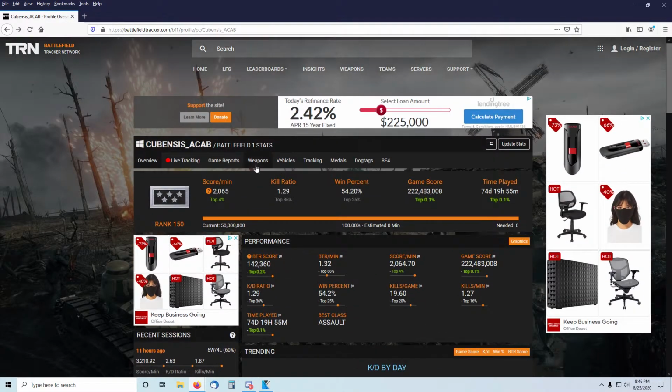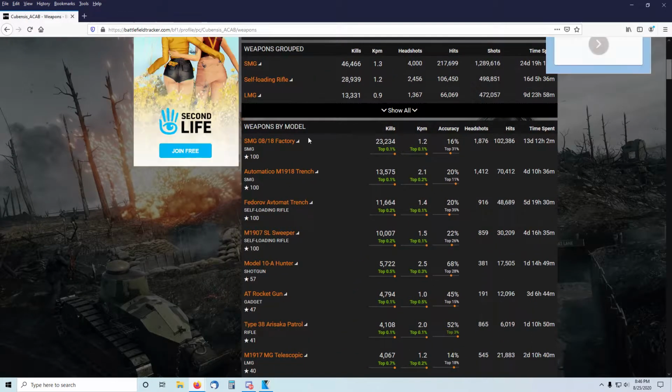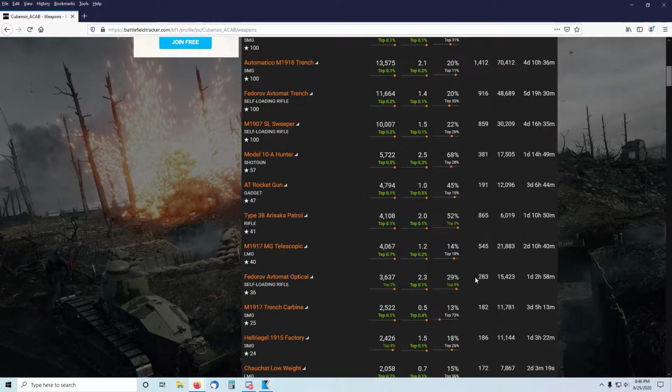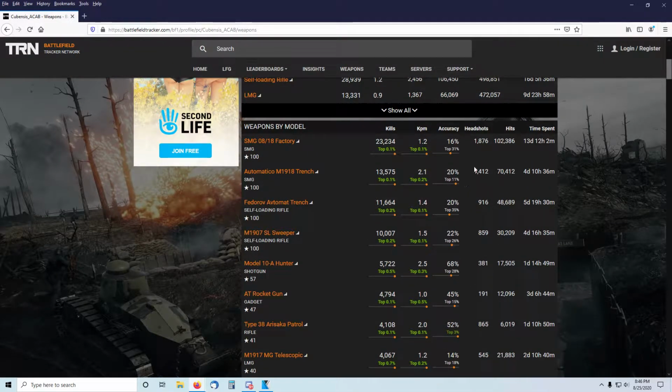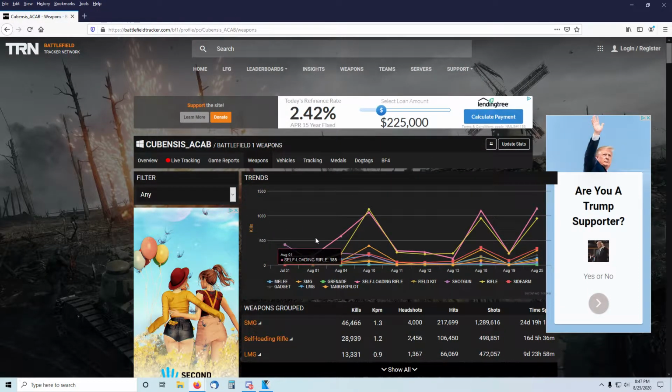And then if we look at his weapons, we can see that most of his guns are spray and pray: the SMG08, Automatico, and even the Fedorov Trench. These are his mainstay spray and pray guns. And then we go down to the gun that he's using all the time now, which is the Fedorov Optical. He's got almost a 10% increase in accuracy between that and this. And one of the reasons, I suspect, is that he's using a controller and aim assist. Since these are hip fire weapons, aim assist doesn't work. So now we're going to check out some footage.